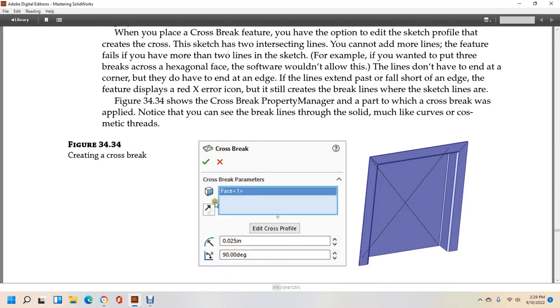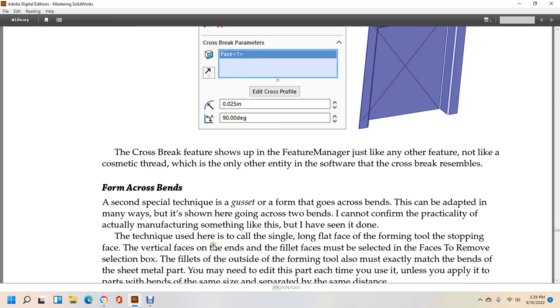Cross break parameters: face, direction, angle, and radius. The cross break feature shows in the FeatureManager like any of the other features, not like the cosmetic thread, which only shows as an annotation.